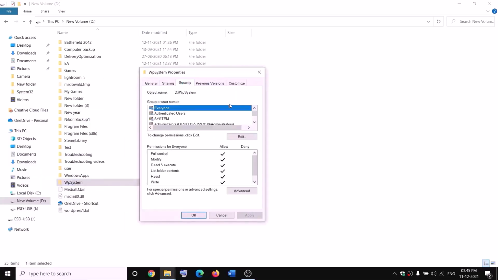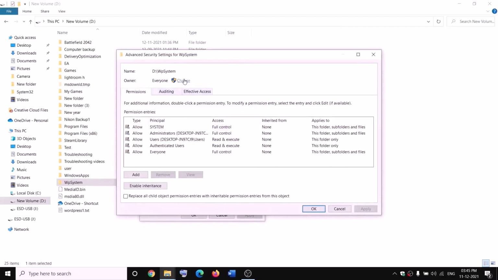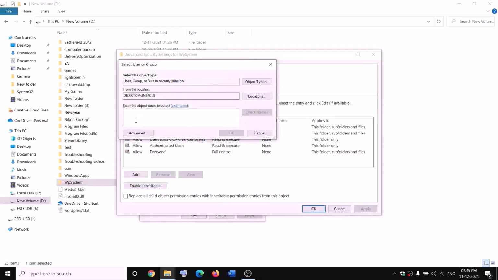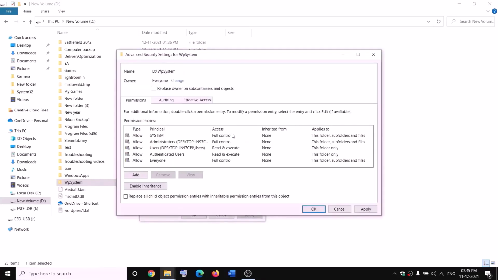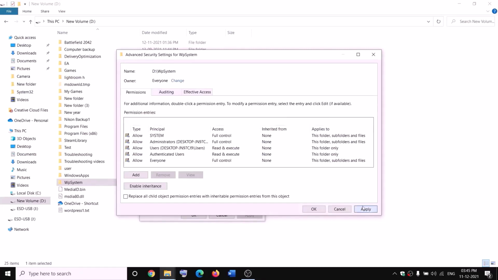We will go ahead and take the ownership of this folder. So go to security tab and then click on advanced. Now click on change over here and then type in everyone over here, and then click on check names, then click on OK. Now put a check on the box which says replace owner on subcontainers and objects and then click on apply.